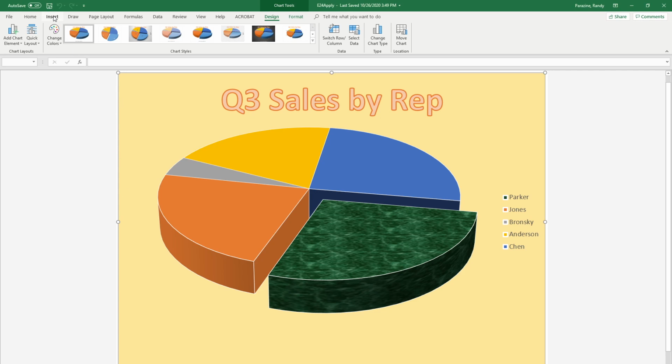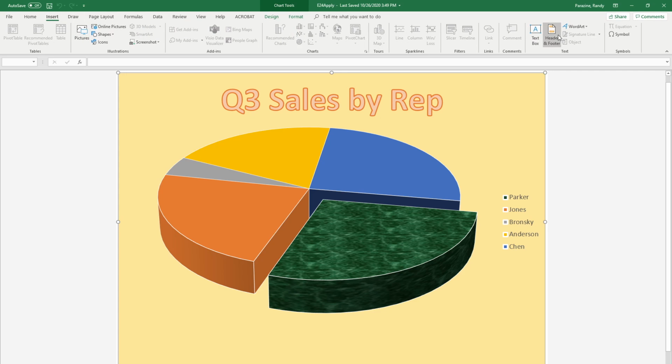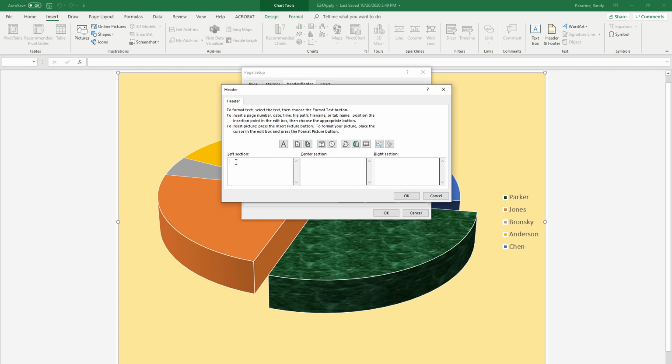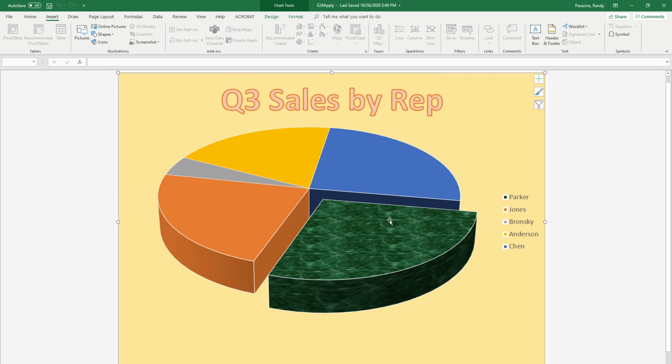We're going to click insert, header and footer, custom header. Put your name in the left, date code in the center, and page code in the right. Click OK and OK.